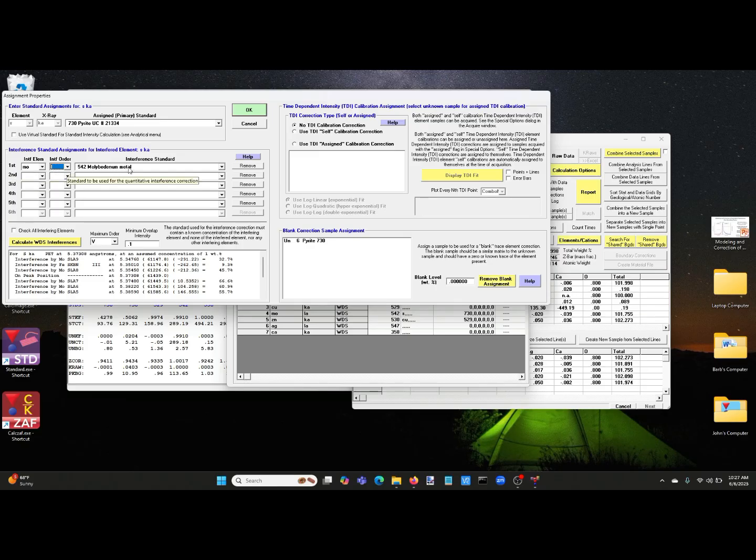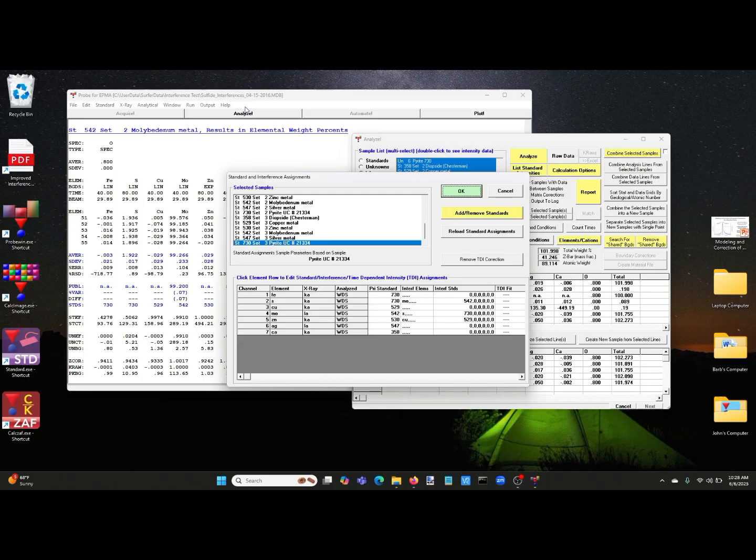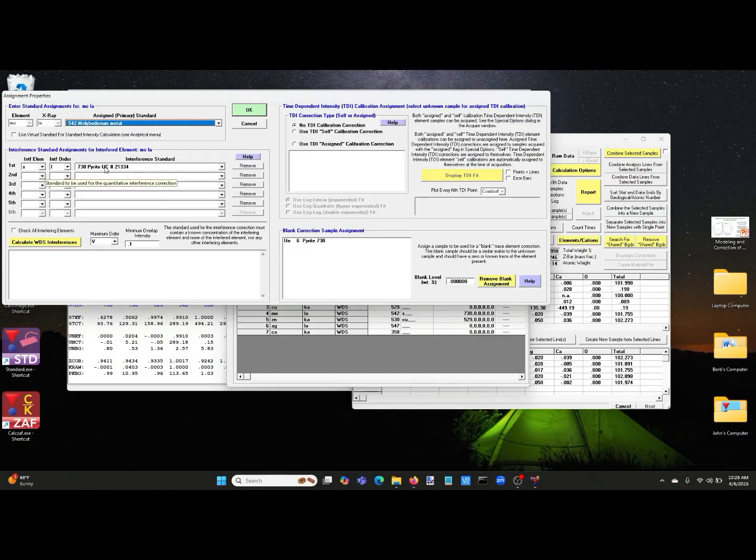And then of course we can use molybdenum because it contains a known amount of molybdenum, which is the interfering element, but no sulfur, which is the interfered element. That is a critical point made clear in this paragraph right here. So we select that, and then of course we've also assigned pyrite as an interference standard for molybdenum because it contains the interfering element sulfur, but none of the molybdenum, the interfered element.